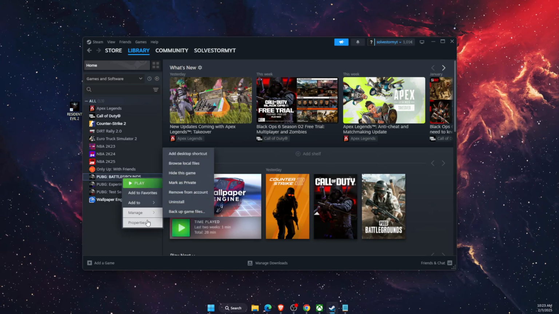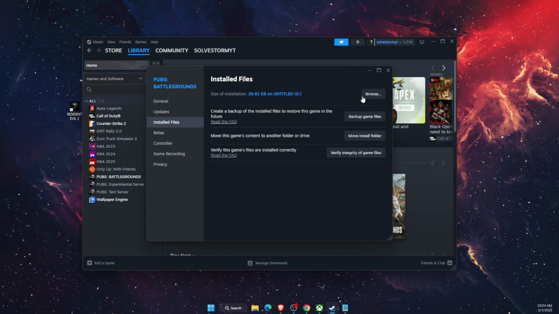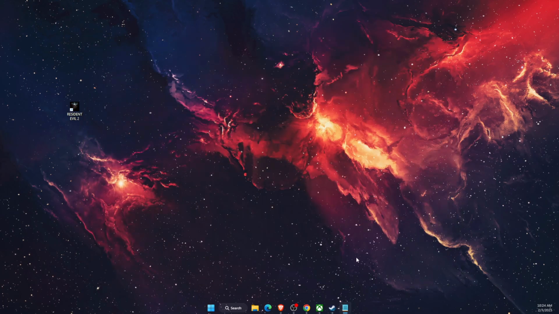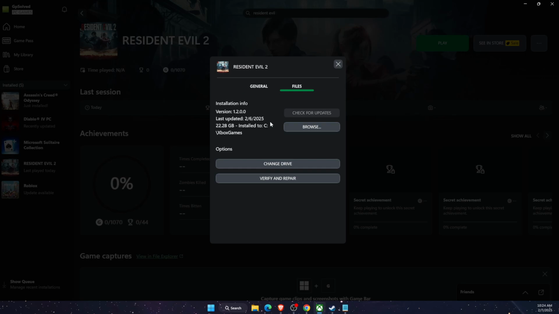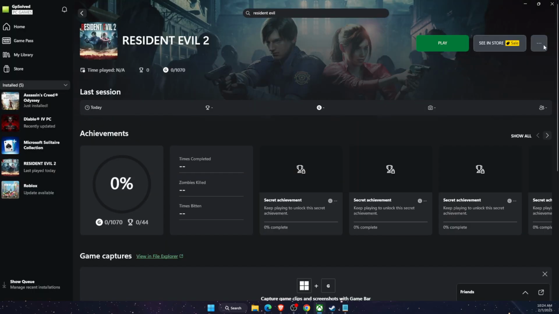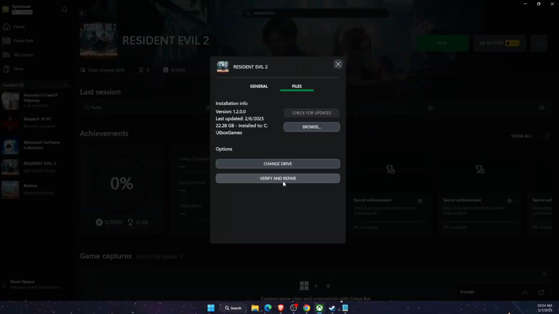You can also go on Steam, open up properties, installed files, and verify integrity of the game files. Of course, do this with Resident Evil, and you can also do the same on Xbox if you're using Xbox. You're going to find it here again: three dots, manage, files, and verify and repair.